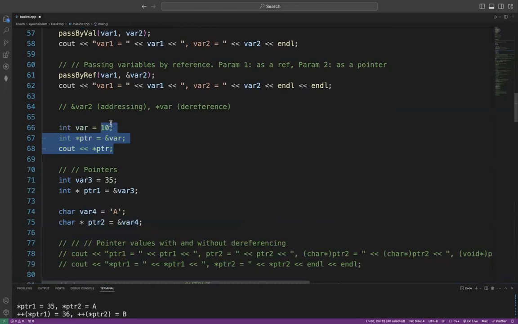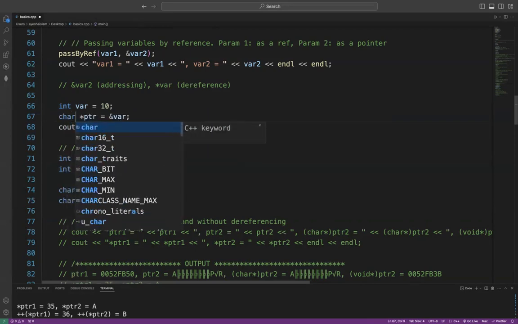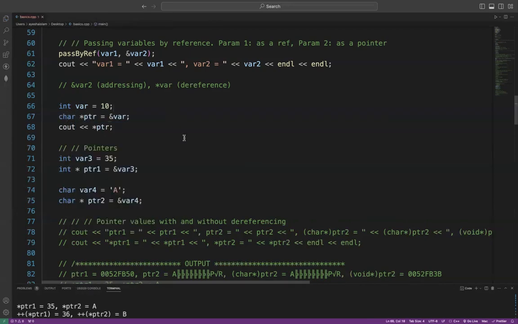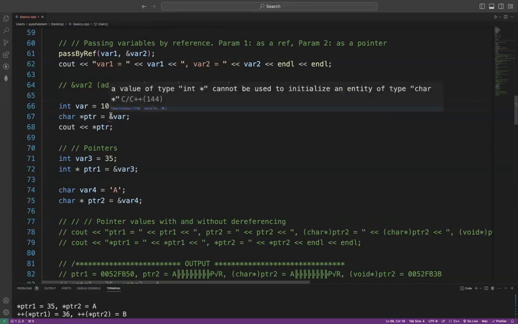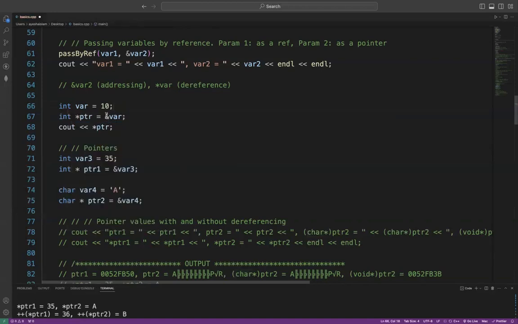And here we have another example, and this is how you syntactically assign a pointer. So you have an int var is equal to 10, and you have an int pointer, and please pay attention to this int here and int here, since this is important, because you can't assign a char pointer to an int data type. So this will show up as an error soon. Exactly. So int pointer, which points to the address of variable, which is 10.